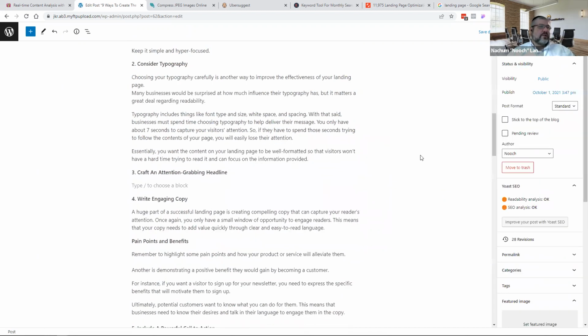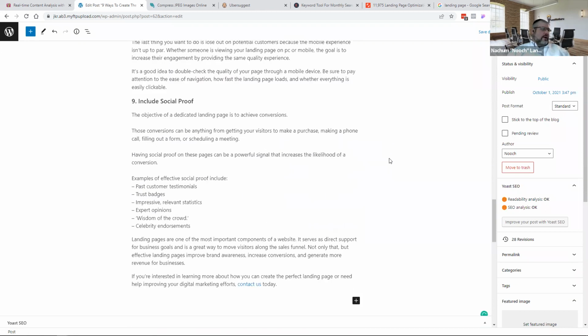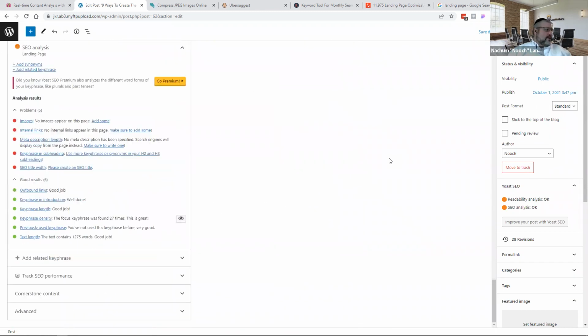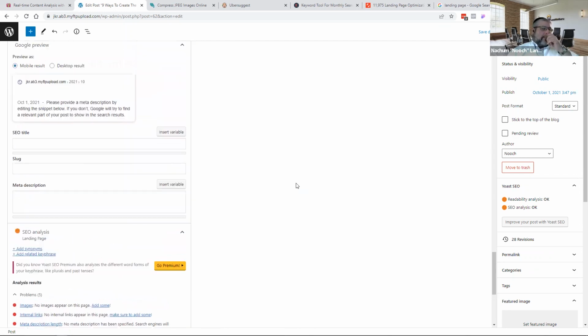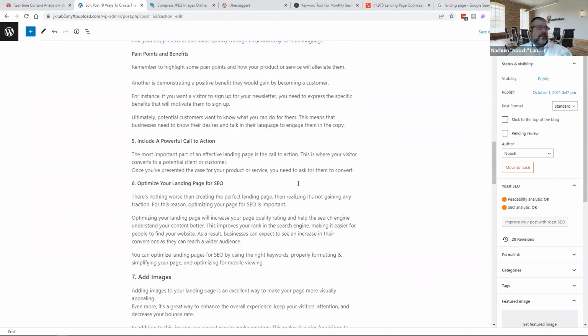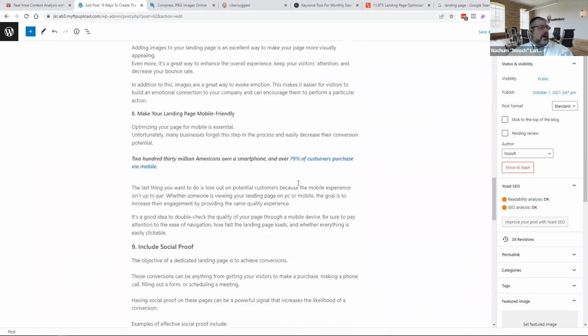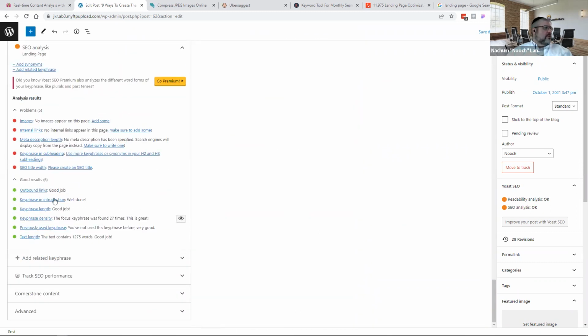Let's remove the image because I want to show you how to do that. Okay, I want to show you how to do it later, right? So again, we don't have any images. We need to add them. We don't have internal links. We don't have a meta description. We don't have the key phrase in the subheading, right? I'm going to just show you subheadings, right? And we don't have an SEO title, okay?